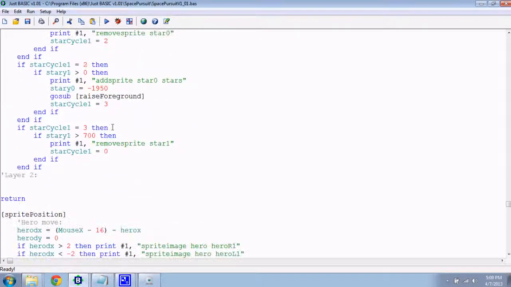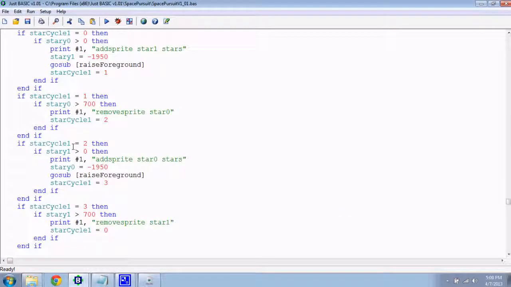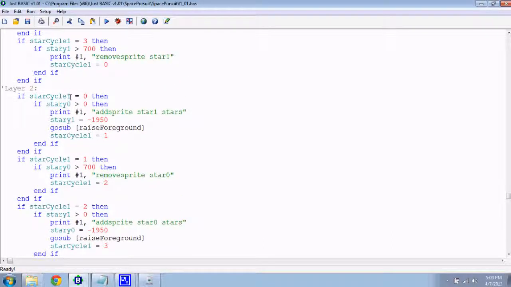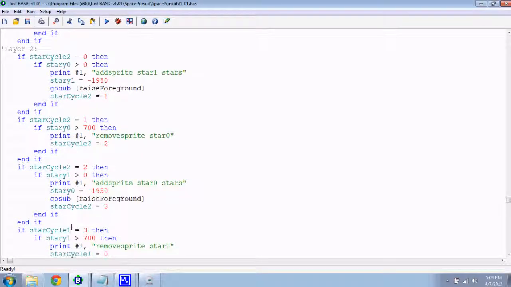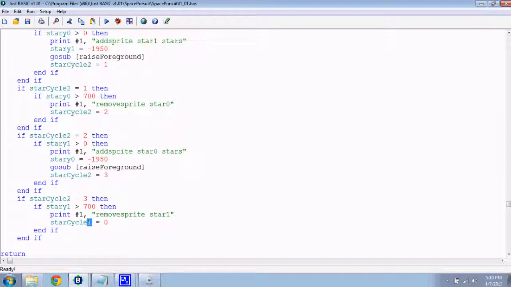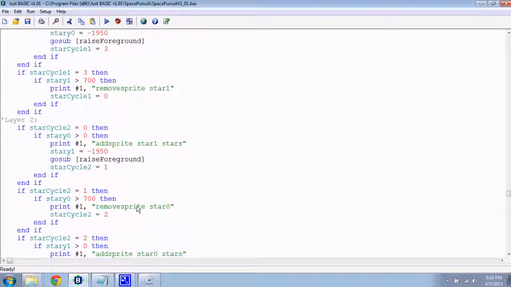Control C, layer 2, Control V, star cycle 2, 2, 2, 2, 2, 2, and 2. Okay, this is going brain numb here.